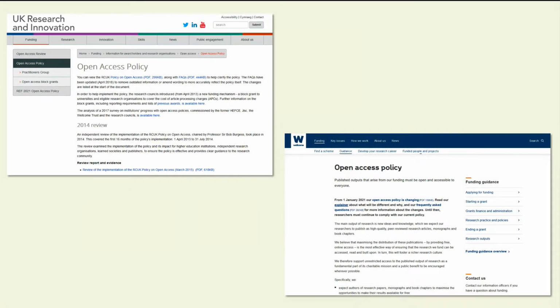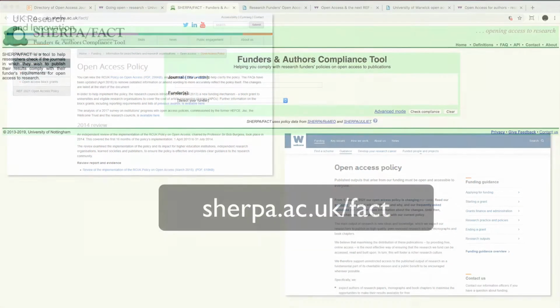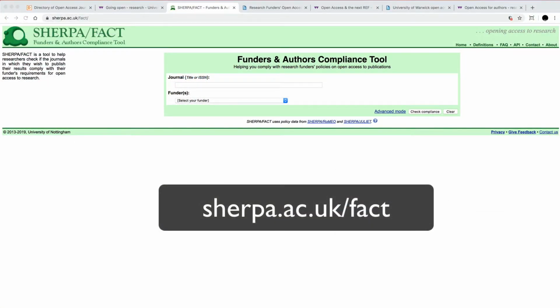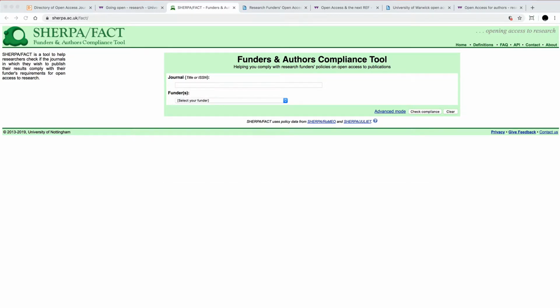Some research funders, such as the UK Research Councils and the Wellcome Trust, require journal articles that report the findings from projects they have funded to be made openly available. Sherpa Fact is a service that allows researchers to check if the journal they are thinking of publishing in complies with their funders' policy. To check that the journal you are submitting your article to is compliant, search for the journal title and choose your funder from the list.